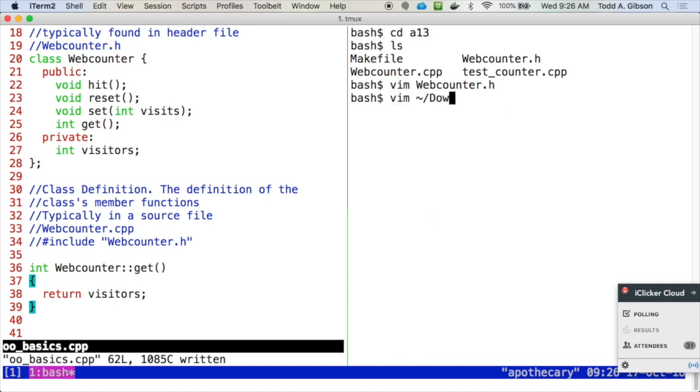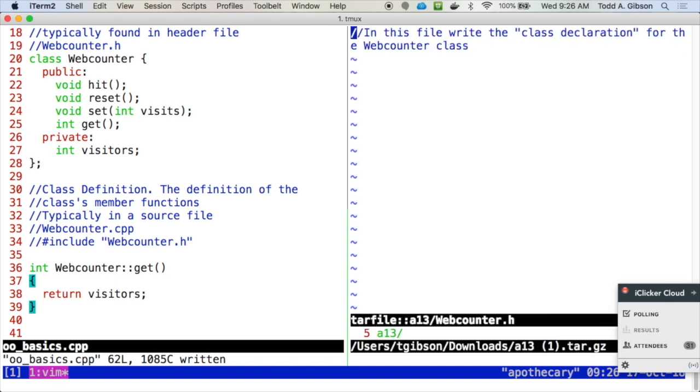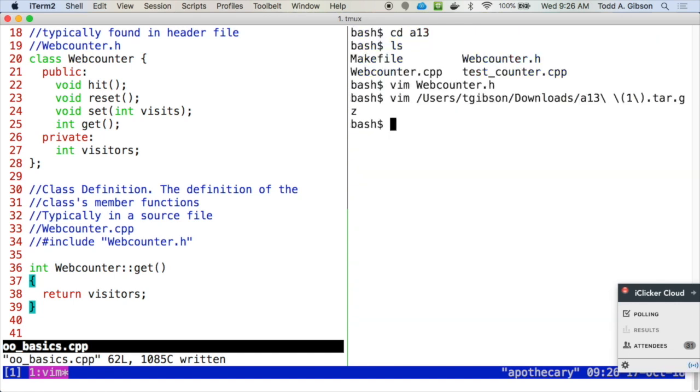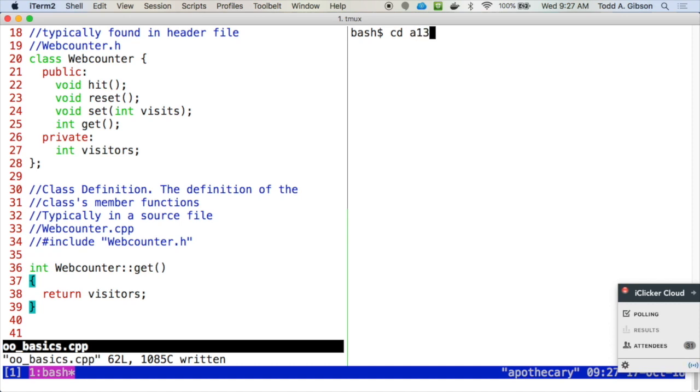Hang on. That doesn't look quite like what I was expecting. It isn't. That's the completed assignment there. All right, hang on. A13.tar.gz. Let's do the tar command. ls. There's, all right, A13.